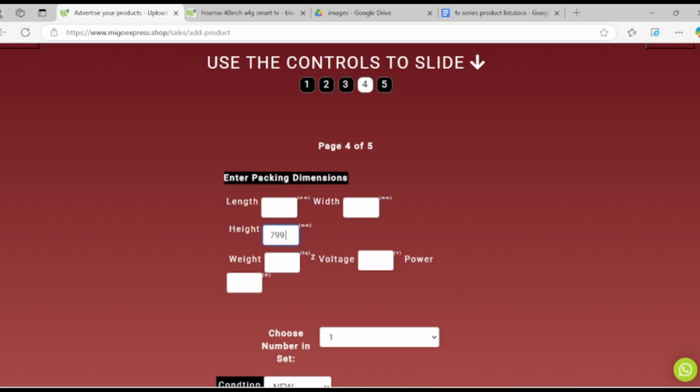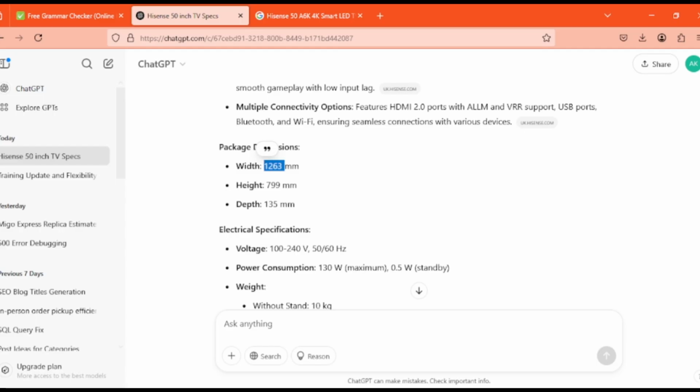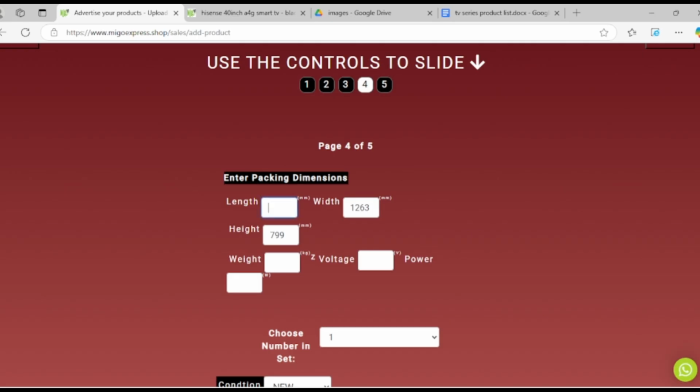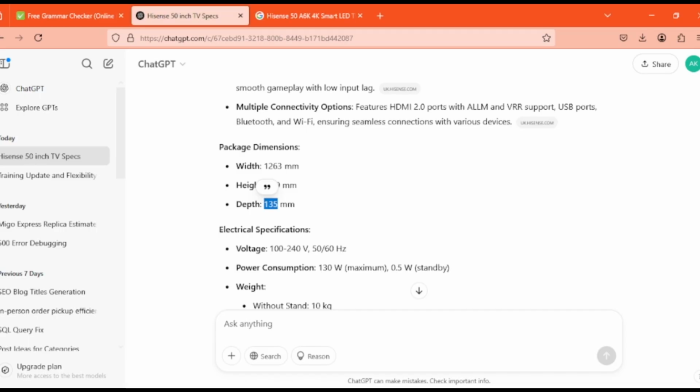As you can see, we're not using meters, we're using millimeters. So you want to make sure that whatever value you have in meters, you convert it to millimeters before inserting it into the specifications area. The length, which is going to be depth, is 135 millimeters. Now let's finish with the weight and voltage. So the weight is 10 kg. Copy that.